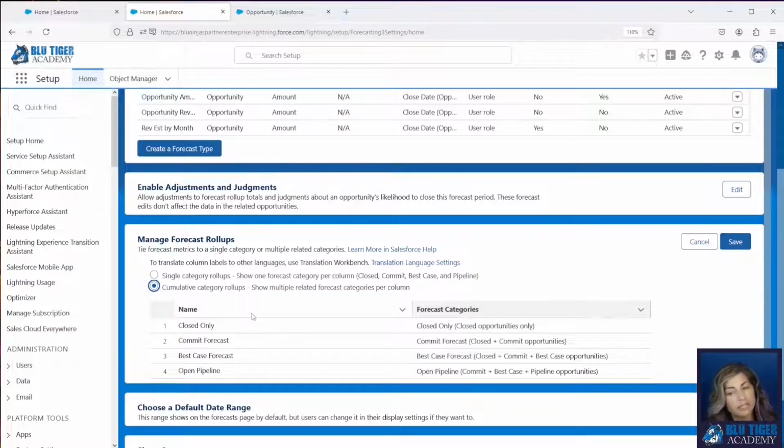If you go cumulative, your commit column will include closed plus commit. Your best case column will include closed plus commit plus best case. And then your open pipeline will include everything except for your closed opportunities. If you're not sure which one your sales team is going to like, recommend this one. This one has been a winner every single time that we've rolled this out to our teams.